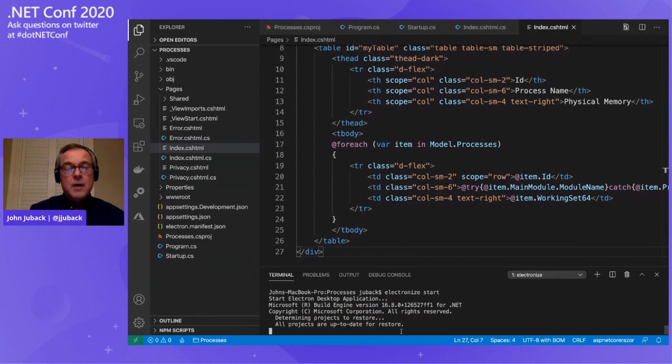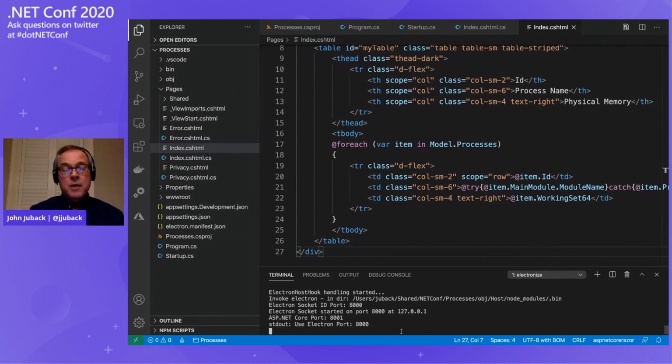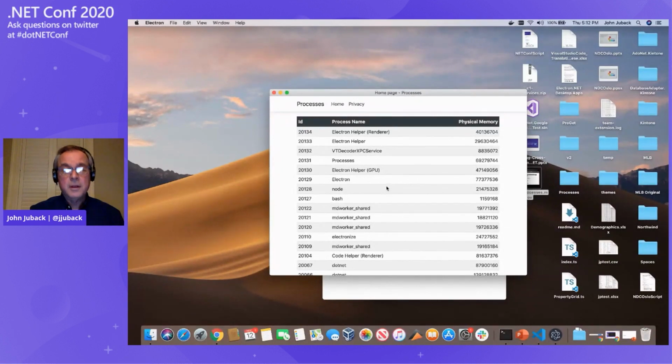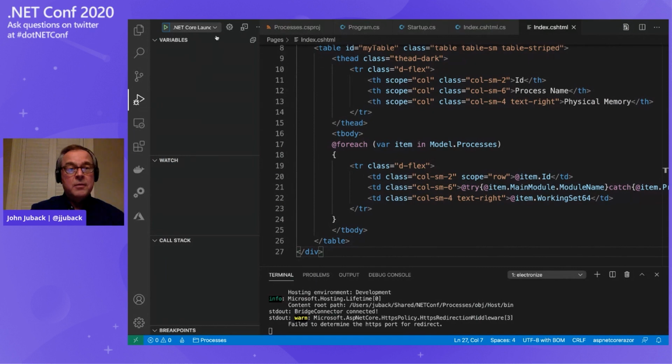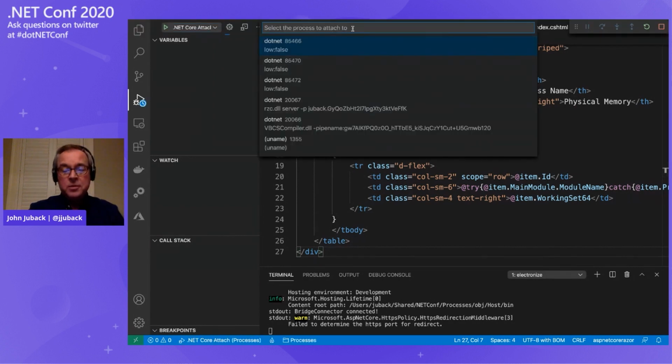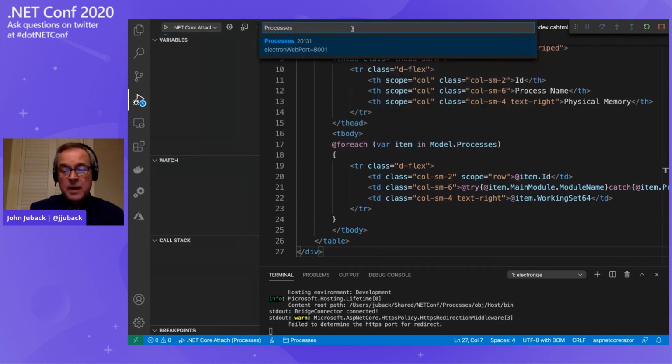And now when the application window starts, it will show a table with all of the system processes running. So there we go. I'm going to keep this open so we could see how debugging works. Because we're not using F5 to launch and get an automatic debugger attachment, what we need to do is use the .NET Core attach command. And when I've run that, it'll ask me the name of the process to attach to. So I'll give it the name of my project here, which is processes running on Electron port 8001.